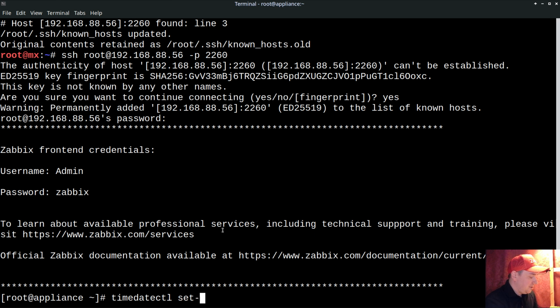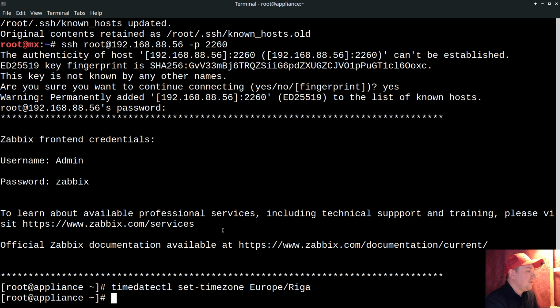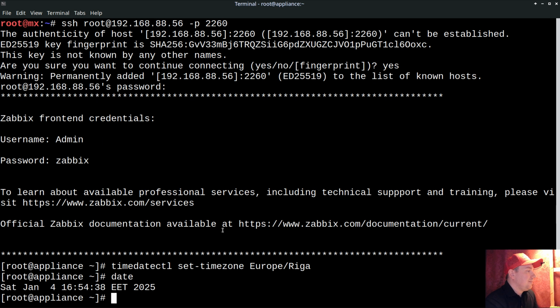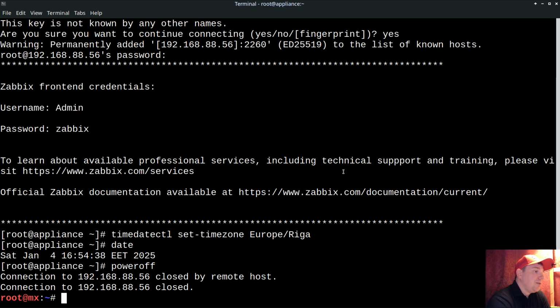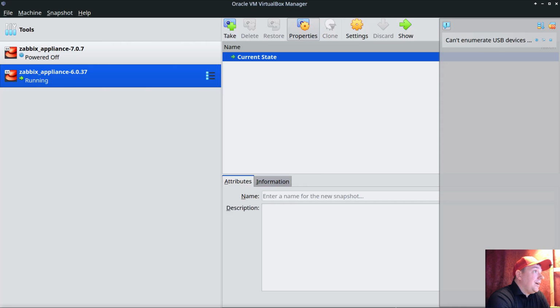timedatectl set-timezone Europe/Riga, and yeah, it is there. And power off. So I'm shutting down the other appliance as well. And now here you see powered off, running.